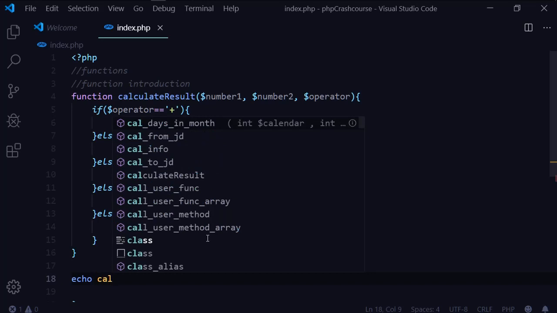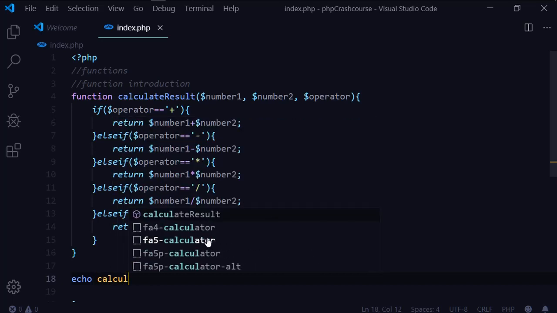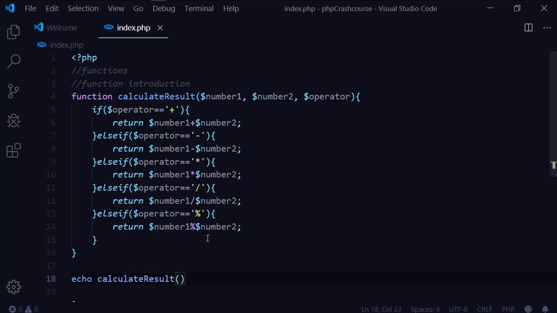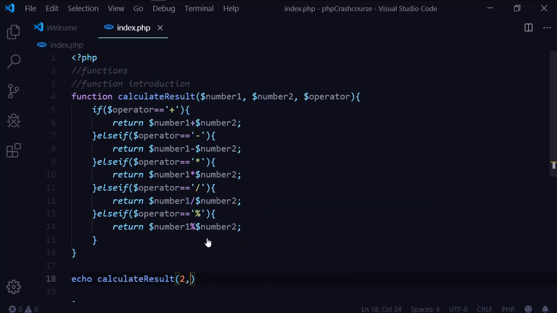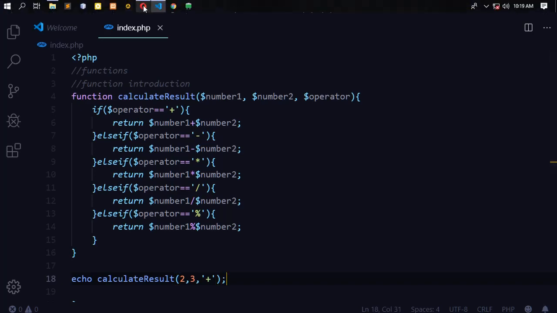So calculate result, and the first thing we are going to give it is number 2, and then number 3, and then the operator is going to be plus. We could put that one there and then go and see what we're having. So we're going to refresh. You see it is 2 and 3.